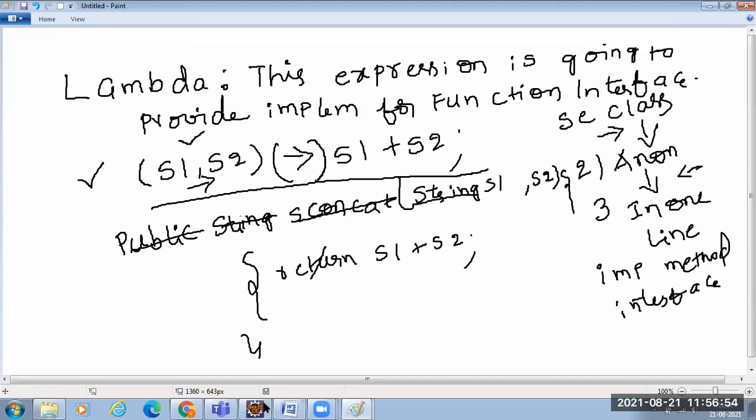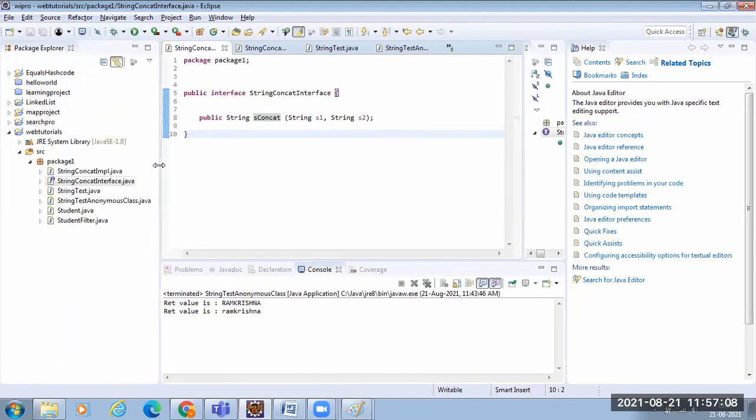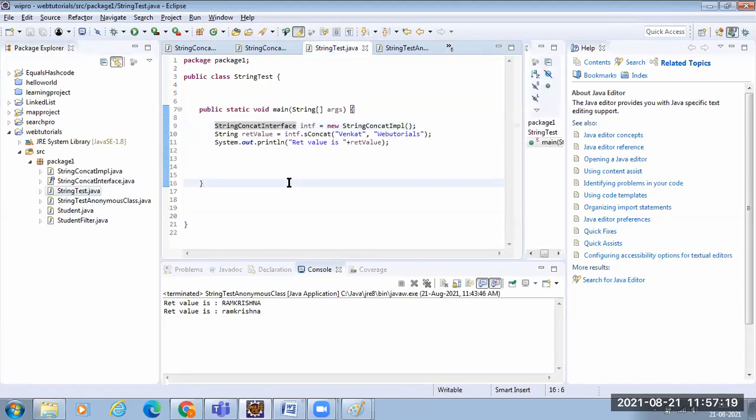Okay, now we will implement this sconcat interface using a lambda expression. So the first thing you need to check is how many arguments there are. Start with that, put the arrow symbol, and then start the implementation. If you have more than one statement, you have to use open and close braces, otherwise it is not mandatory. Okay, we'll check that. See how simple it is going to be now.